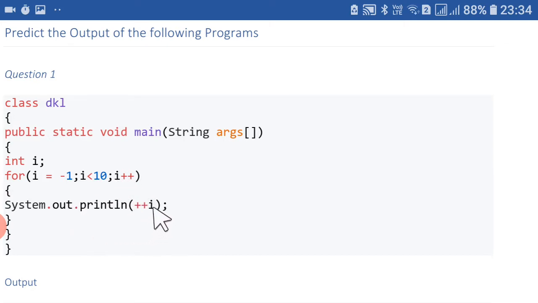What it is printing, it is printing I, but before printing it updates I also. So -1, the initial value, will become what? 0 here. After that I plus plus, it becomes 1. After that it is checked, it's true because 1 is less than 10, it comes here. Then that 1 is printed as 2 because it's been incremented before printing.